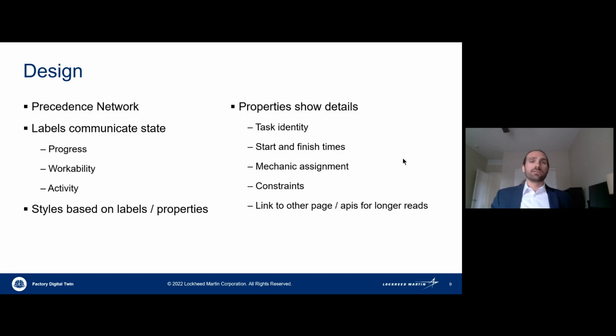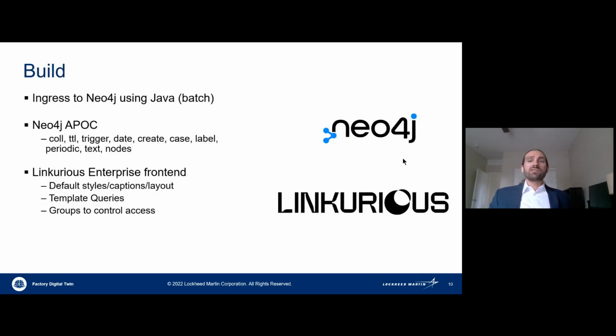Properties show details. So clicking on any given task, you could see what the task identity is, the start and the finish time, who's working it or who's supposed to be working it, any constraints. And then what we noticed is there's not a lot of screen real estate in that details pane. So we found it useful to link out to other pages or APIs for longer reads. Linkurious was pretty nifty in this regard. It would render them as hyperlinks that the user could click, and it would automatically open a new tab. So that was the design.